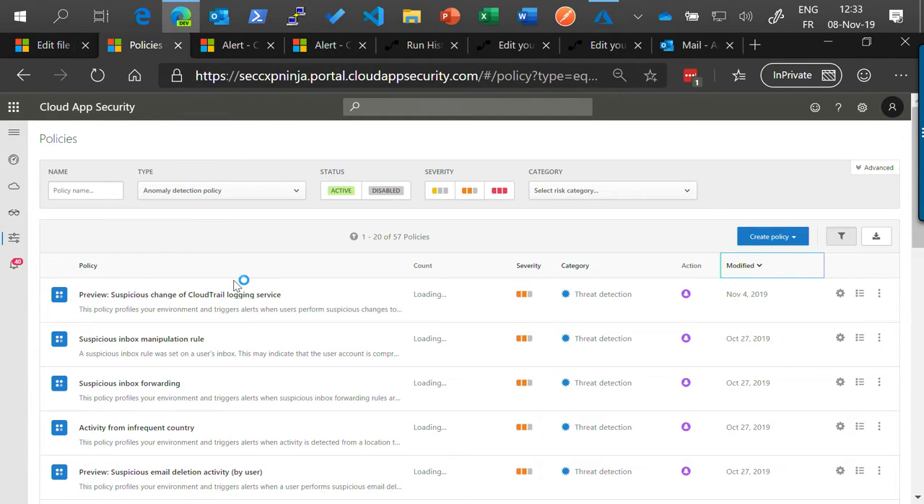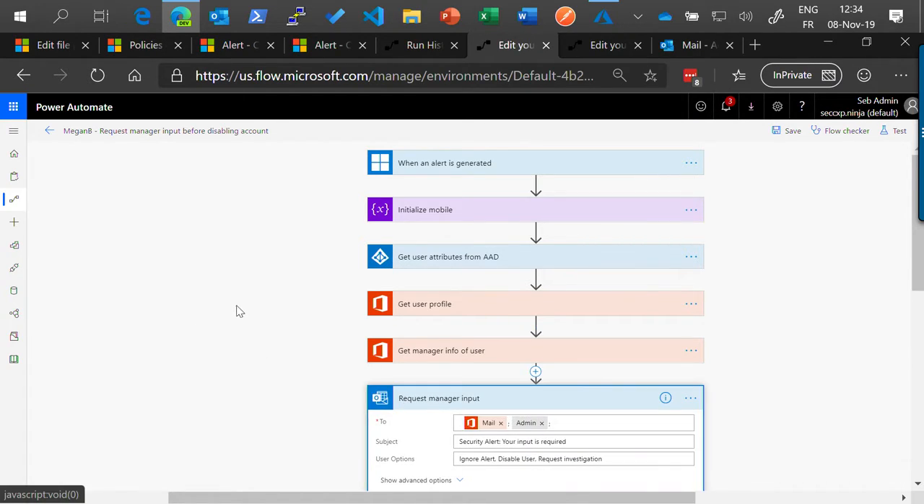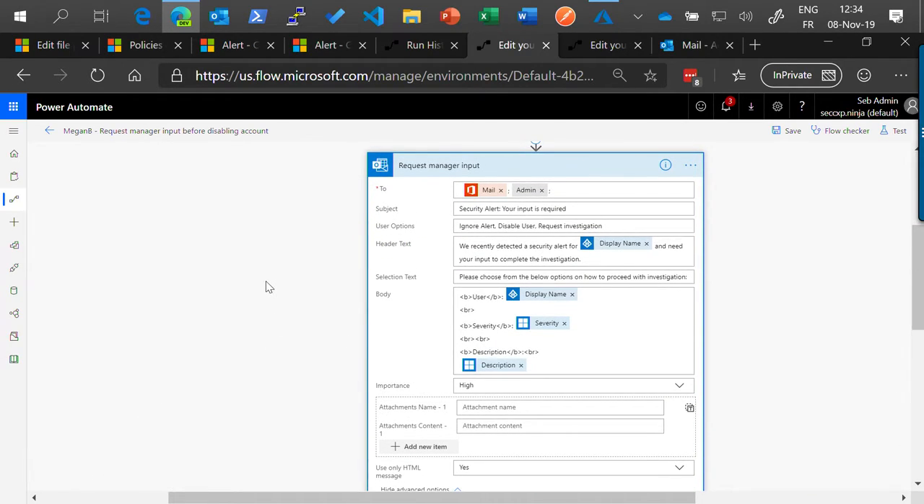And what we want to do, because most of the time you're not aware of what the user is doing, is the user traveling at the moment? Are they maybe using a VPN in another location? What can you do with that? So you're not sure how to manage these alerts. What we're going to do is to use another automation process here that will also be based on an alert, looking for details from the end user. So I'm collecting some details from Azure AD. I'm collecting details on the user's manager. And what I'm doing here, I'm requesting the manager for some input.